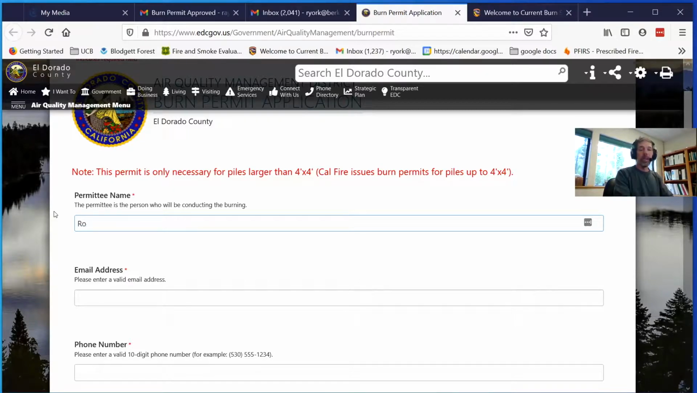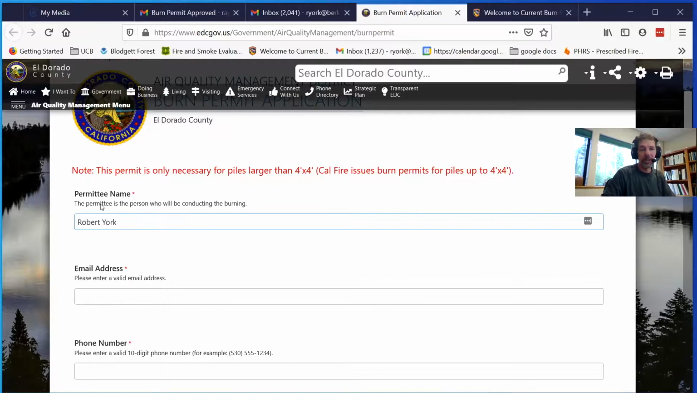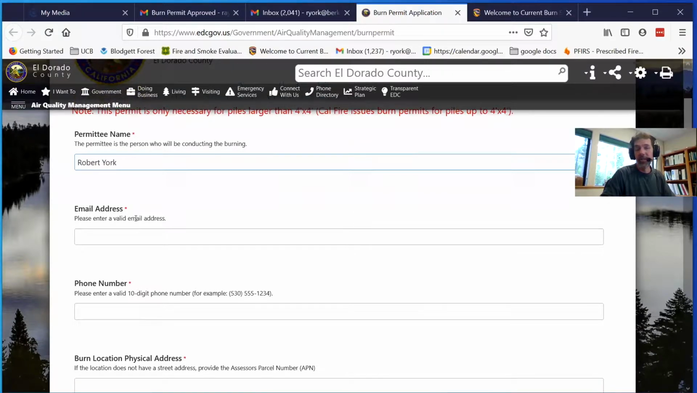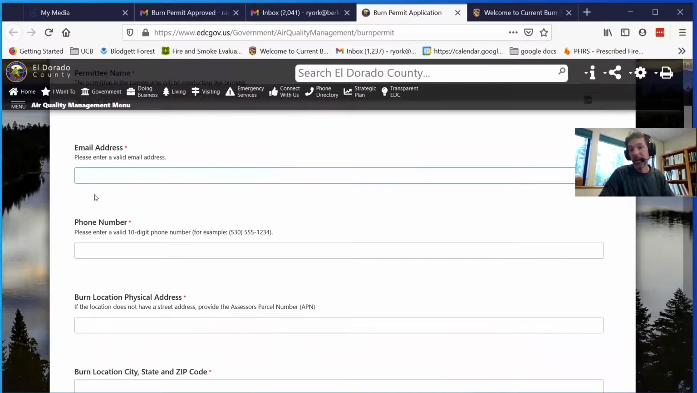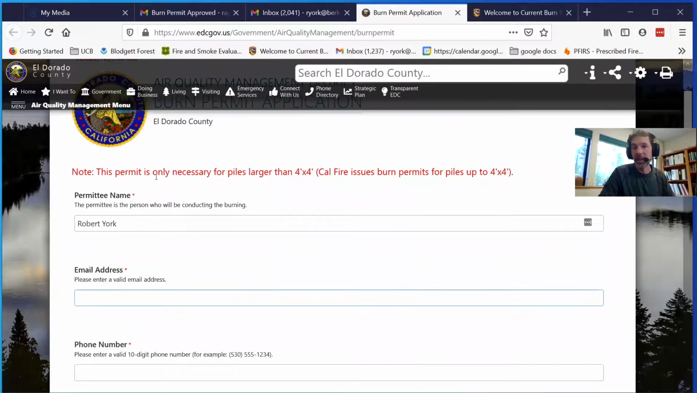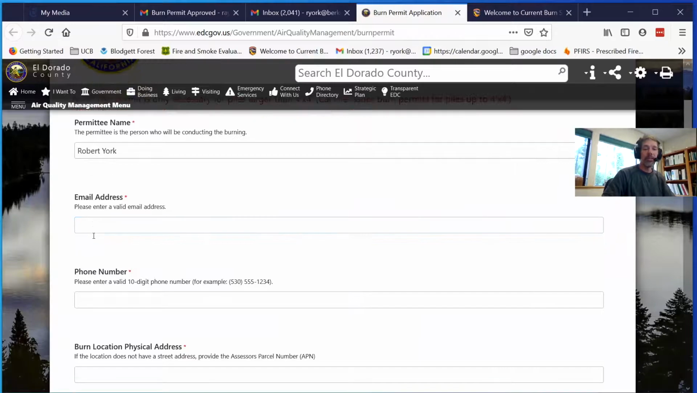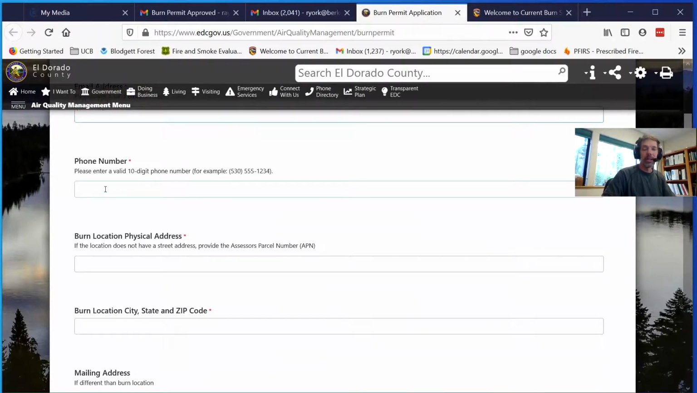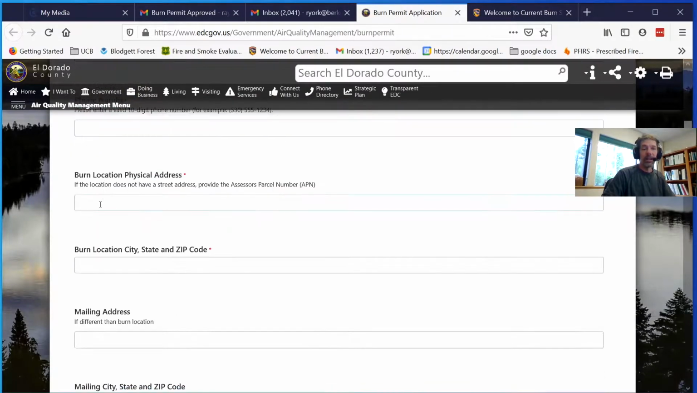And so permittee name, I'm going to enter my name here. It asks for an email address. You'll get correspondence when you fill out your email address. And I'm not going to fill this out, but I did earlier today. And so email address, phone number, so that they can contact you if needed, the burn location, physical address. And so in this case, we do have an actual address, like a street address.